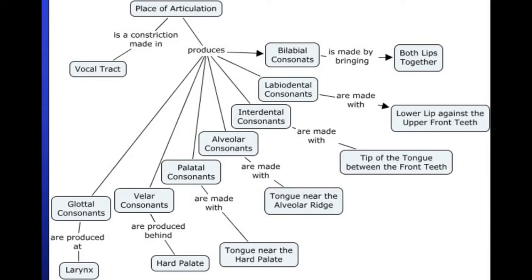Afterwards, the place of articulation, or the organs of speech, can produce sounds. In the bilabial consonants, we bring both lips together to produce p, b, m, w. We have four consonants which are called bilabial. Labiodental consonants are made with the lower lip against the upper front teeth to produce f, v. Interdental or dental consonants are made with the tip of the tongue between the upper and lower teeth. In this case, we produce two consonants, th and the.